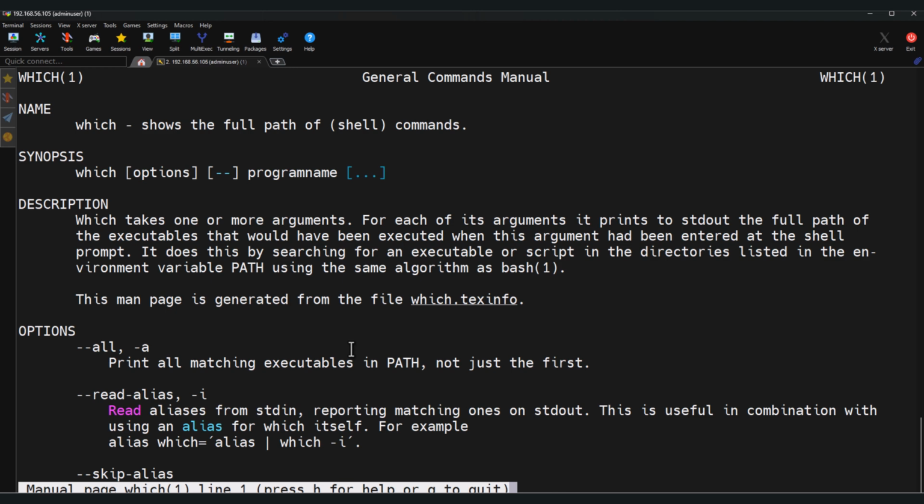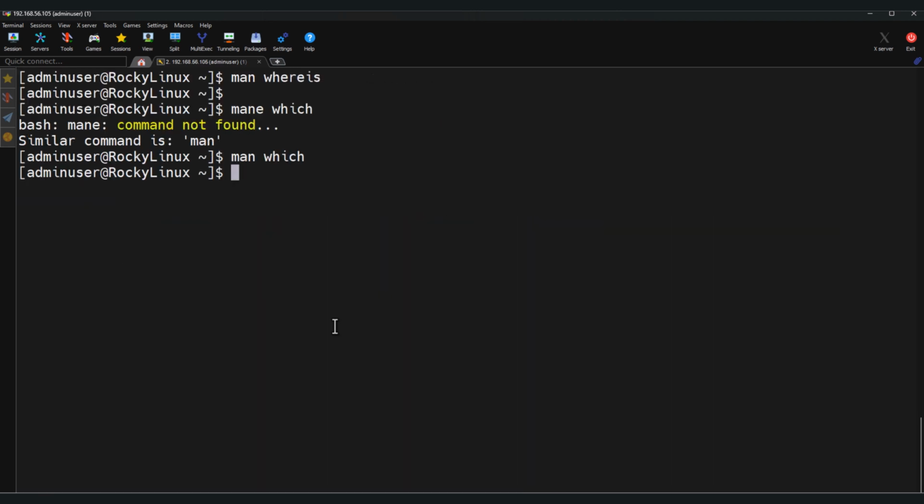The which command helps you find the absolute path of an executable file that would run when you type a command in the terminal. It searches the directories listed in the $PATH environment variable. So the basic usage is, let's say you want to check where the python3 command is located. You can run which python3. The output will display /usr/bin/python3. This tells us that when you type python3, the system executes /usr/bin/python3.